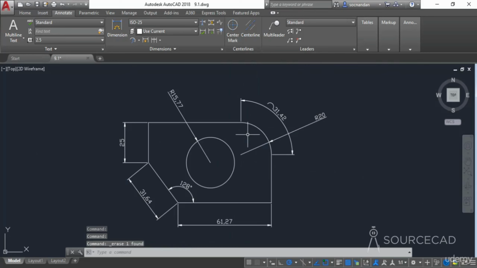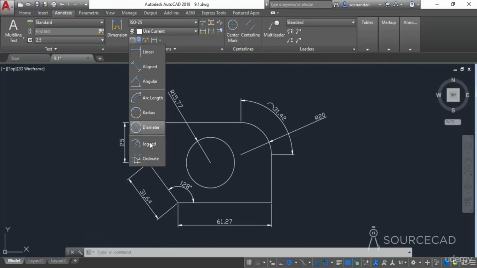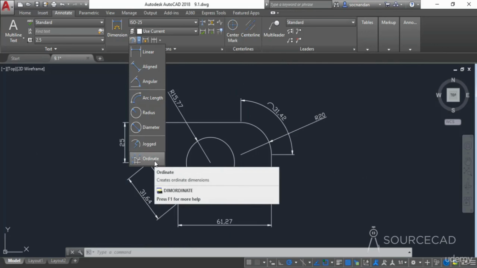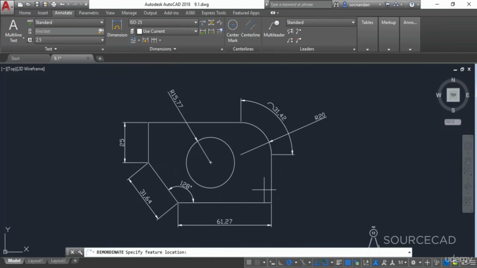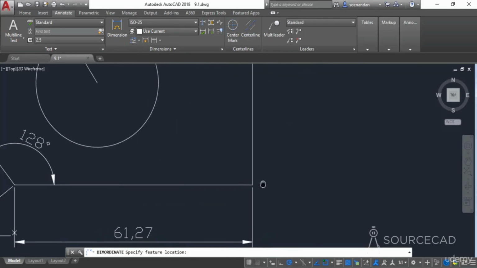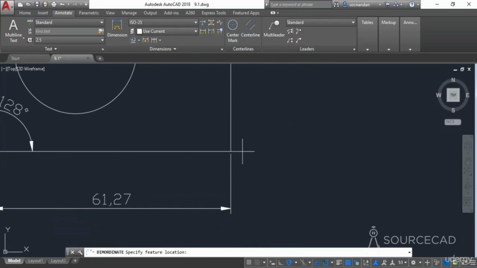And now let's look at the last option, which is ordinate. So I'll click on this drop down, and here we have this ordinate option. So using this ordinate option, you can enter X or Y coordinates of any point. So I'll select this rightmost point, the bottom right point. And now in order to add the X or Y coordinate value, simply click here and now move your cursor.